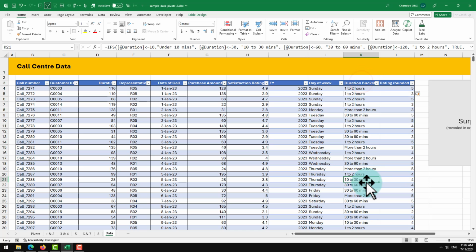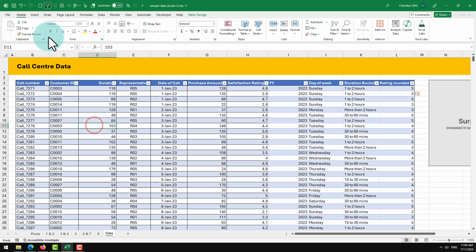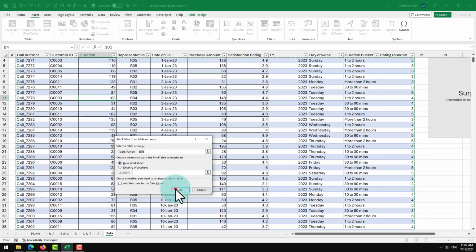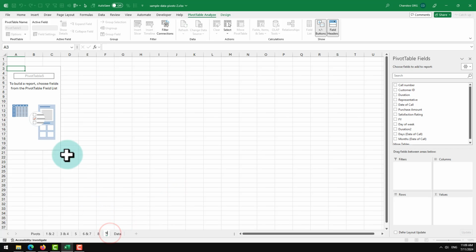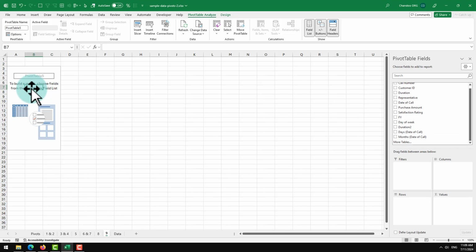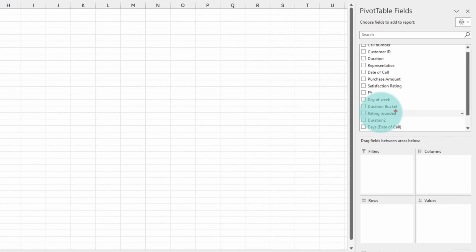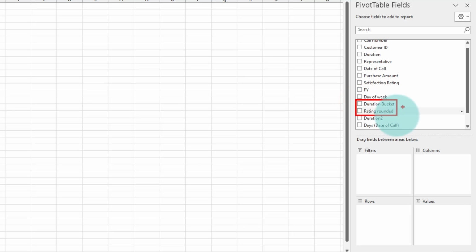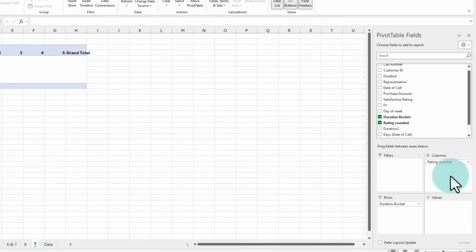So now that these two columns are there, we want to use them and explore if there are any interesting patterns emerging when I look at duration and the satisfaction rating. To do that, we'll just insert a pivot table. In this pivot table, we're going to put the duration bucket and the satisfaction rating into the report. First, we need to refresh it so we can see those fields. And now I can see the duration bucket and rating rounded fields. I'm going to take duration bucket and put it into rows and rating rounded into columns.